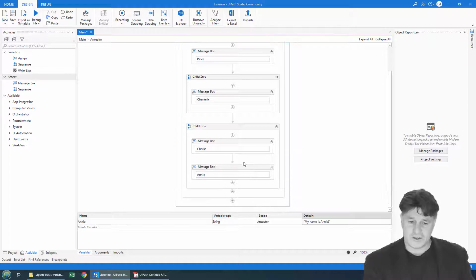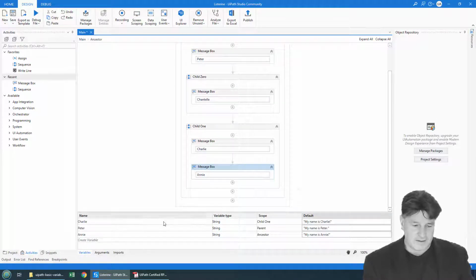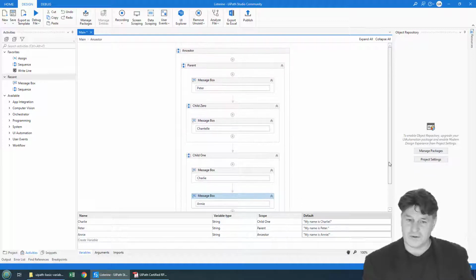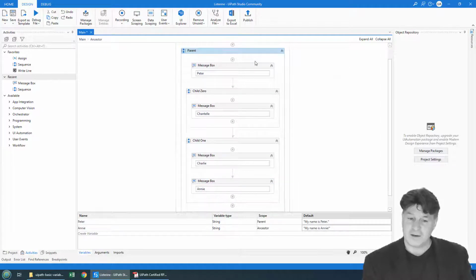And so I haven't changed the scope of Annie. Notice Annie still has a scope of ancestor, but it's visible inside of every single block. It's visible inside the ancestor block, but also any sub-block as well, so parent and child.